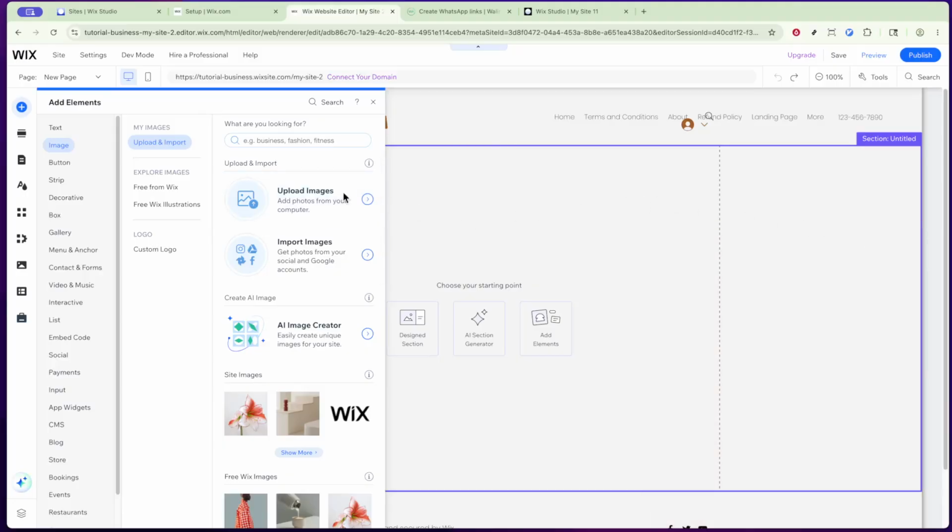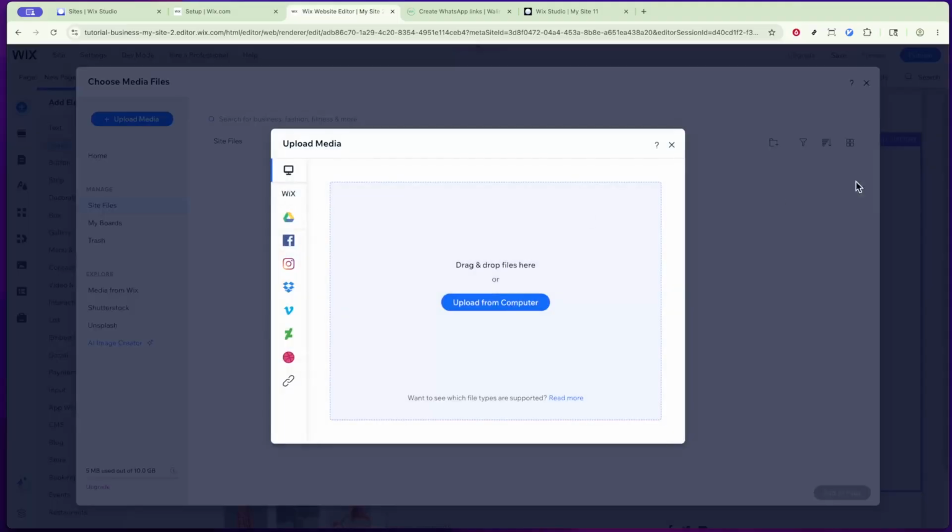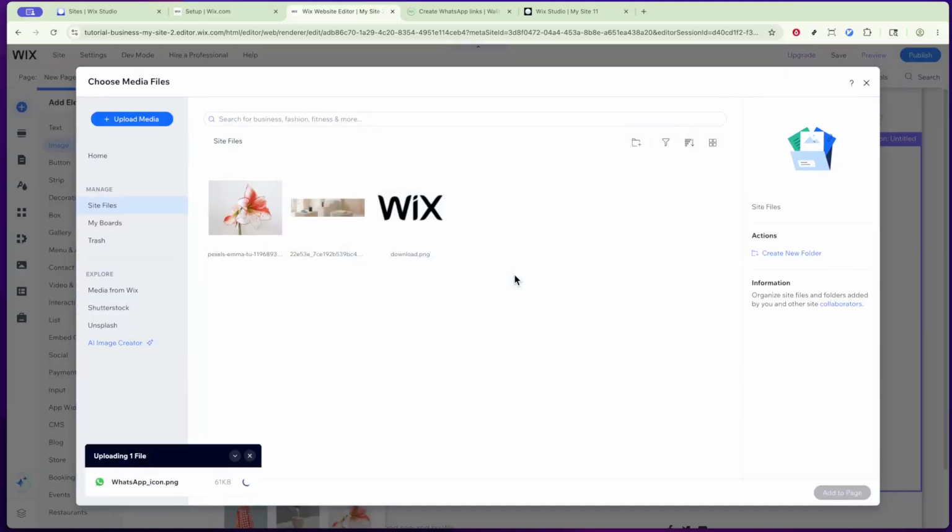Once the image is on your page, position it where you want it to appear. For instance, you might want to place it in the bottom right corner, as that's a common and intuitive spot for chat options. Feel free to adjust the size of the image so it's noticeable without being intrusive.